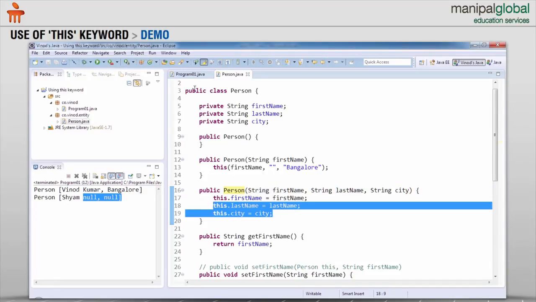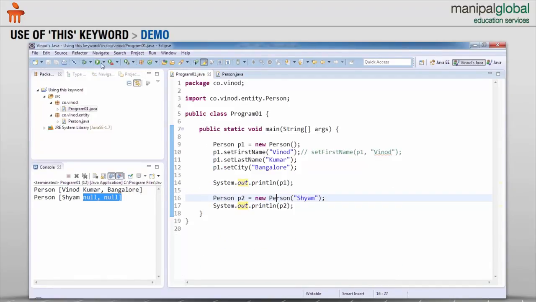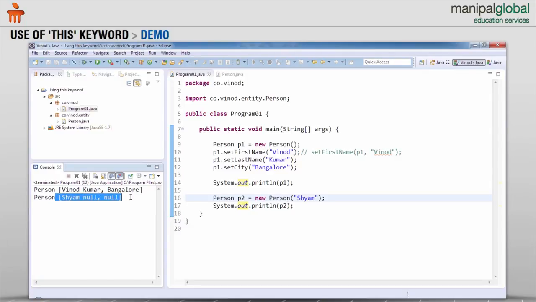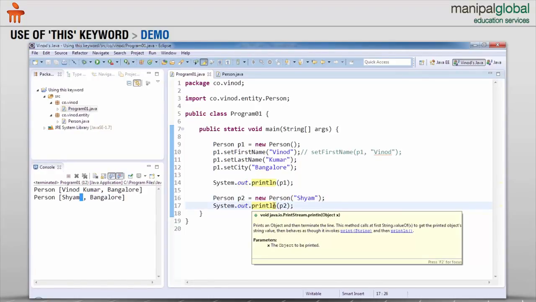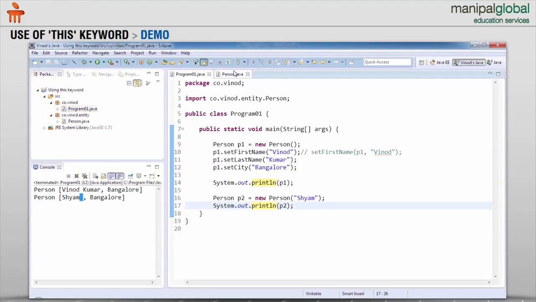So when I execute the same code this time, you see that it's not going to be Sham and null, but instead it's going to be Sham and Bangalore. And there is an empty string that was associated with the last name. So this is the use of the keyword this.